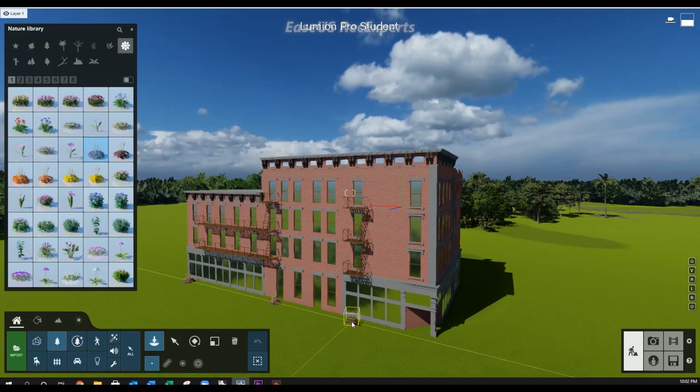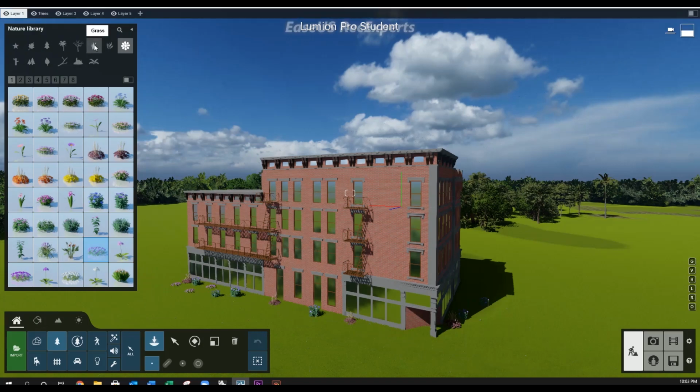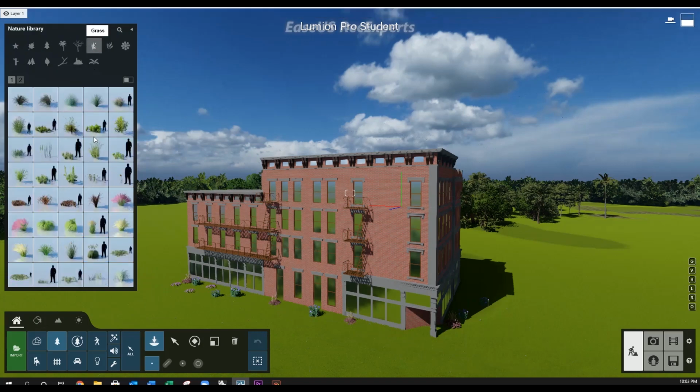So I'm just going to throw a few flowers in along the edge of this. And maybe we'll add some of these too. And I'm just going to continue placing them around here until we have a little bit more added in here. So let's go over to one of these other tabs too, and let's add some grass.